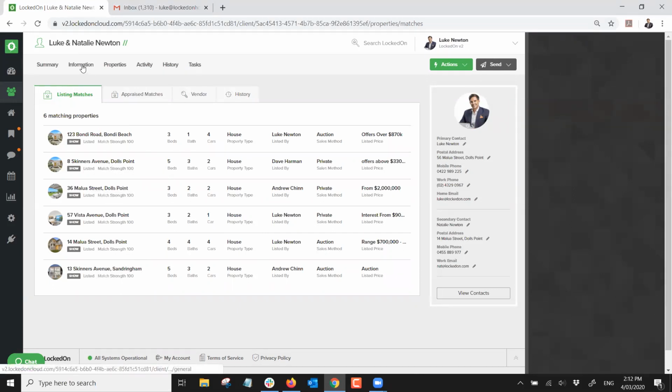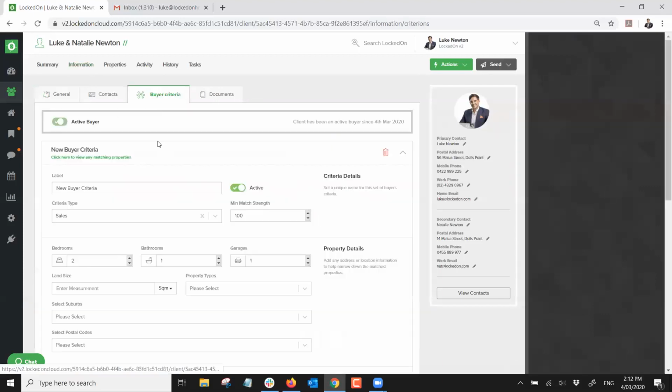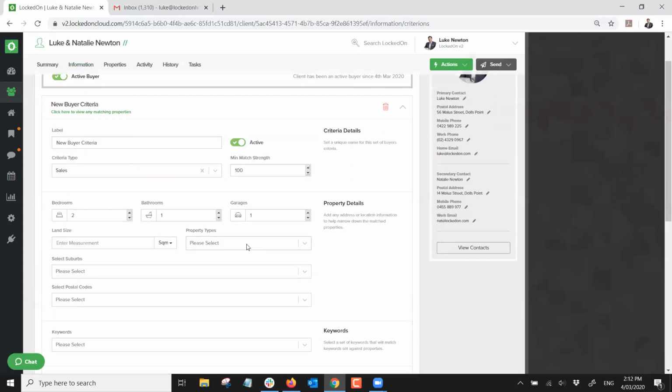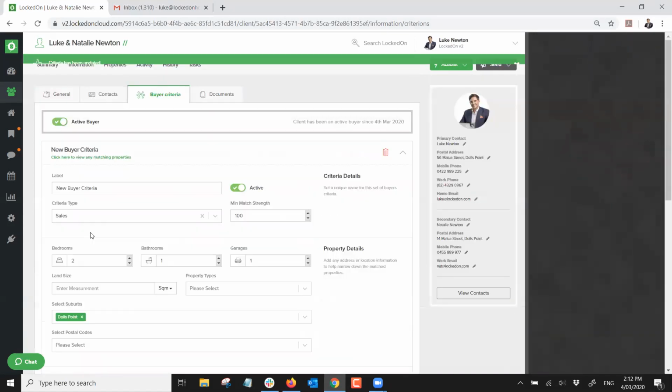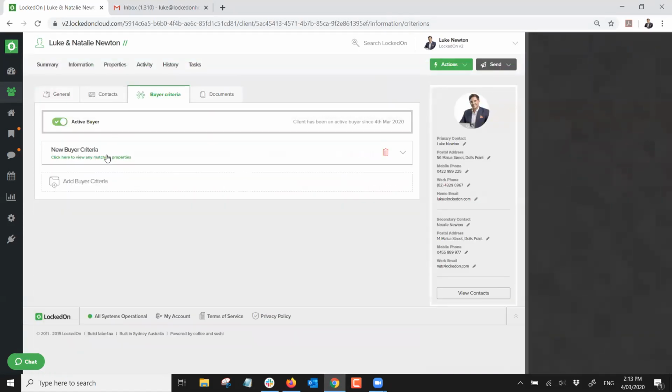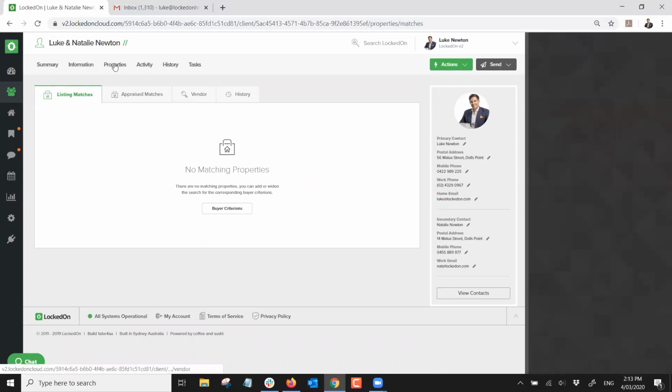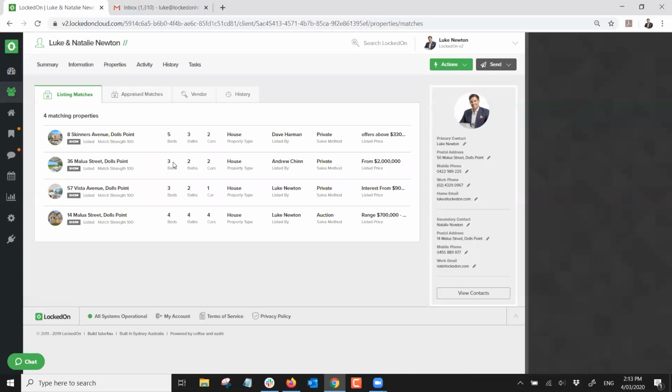Again, if we go into the information, buyer criteria, the more you put in, the more specific it will be. So in the suburbs, we'll type in there Dolls Point again. We will then hit update. Listing matches. There we go. We can see the 4. So we have 4 matching properties there.